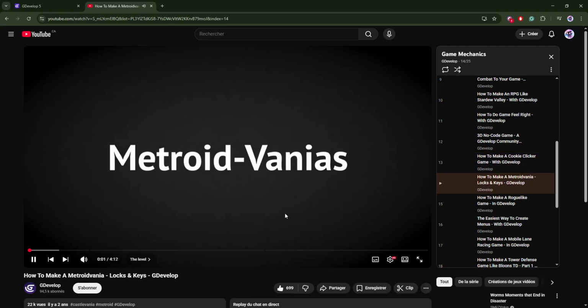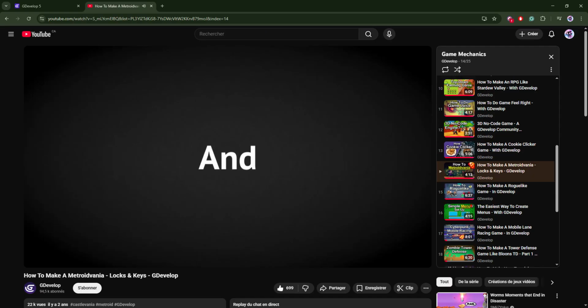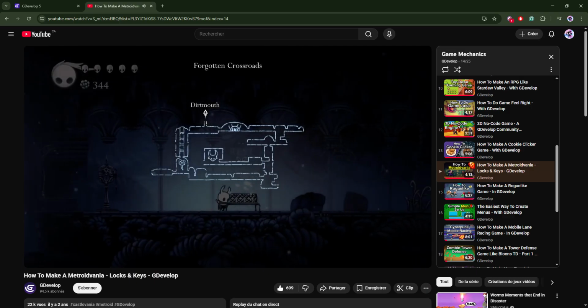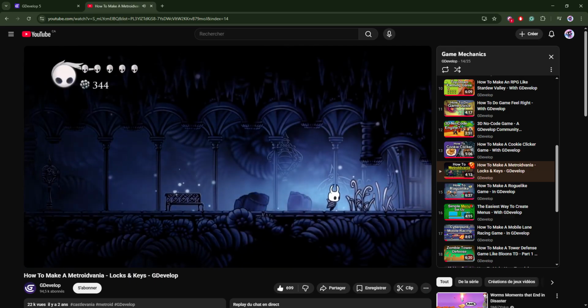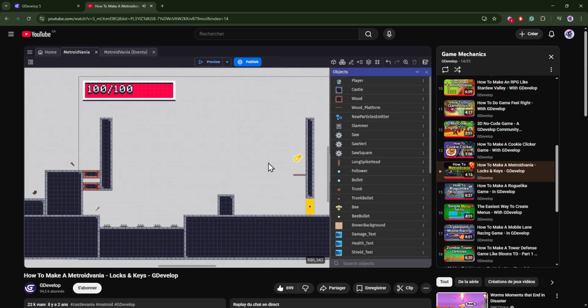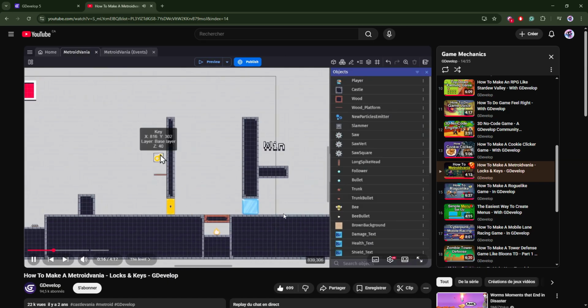So Metroidvanias are all about locks and keys. Whether it be a new mechanic, a weapon, or a literal key, that's one of the key parts of a Metroidvania. So to show how that works, I created this level that has some obstacles that you can't get through without first picking up the required item to do it.